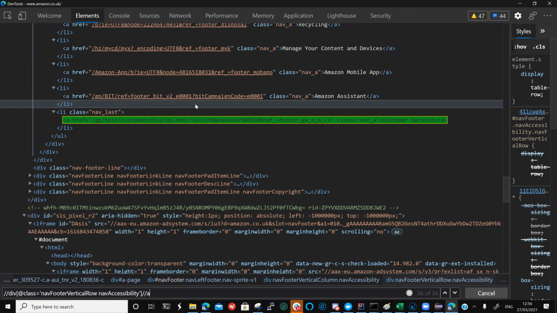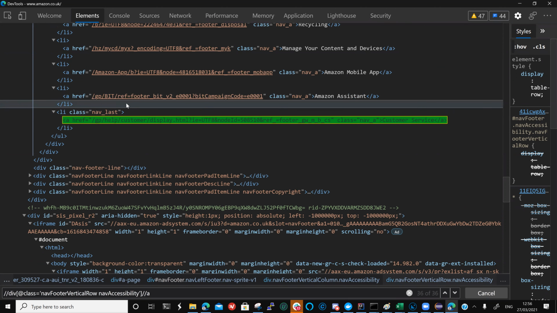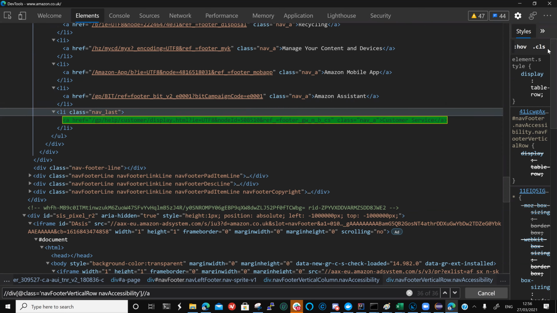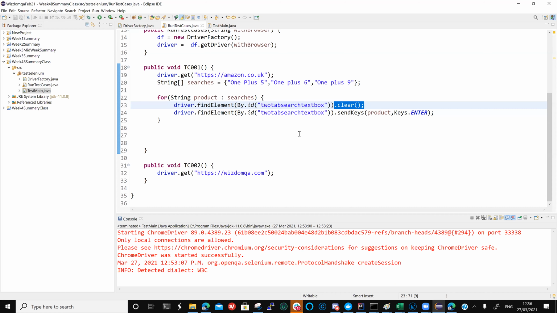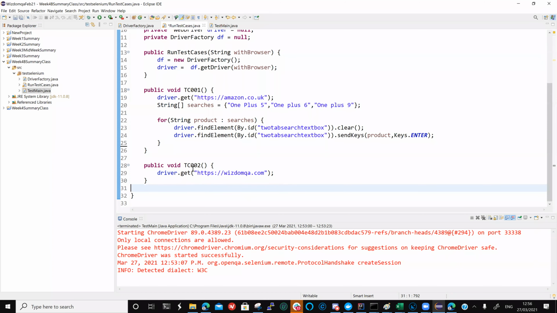For example, you just want to print out all these values of href. Okay. How can you do that? You can do that with the help of the getAttribute method. How? Just like that. You just go back to your Eclipse. I am just going to comment out. No, let it run. This is my test case number 1. And this is my test case number 2. So as a part of test case number 2, I'll get that thing done.